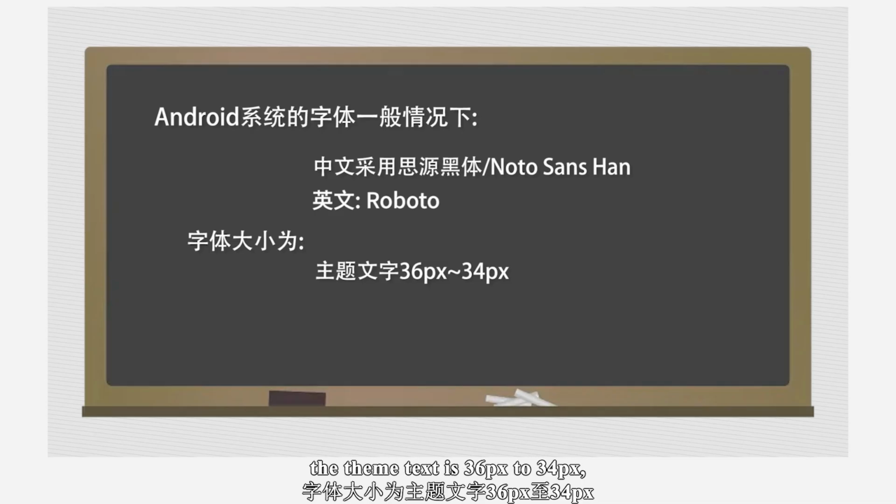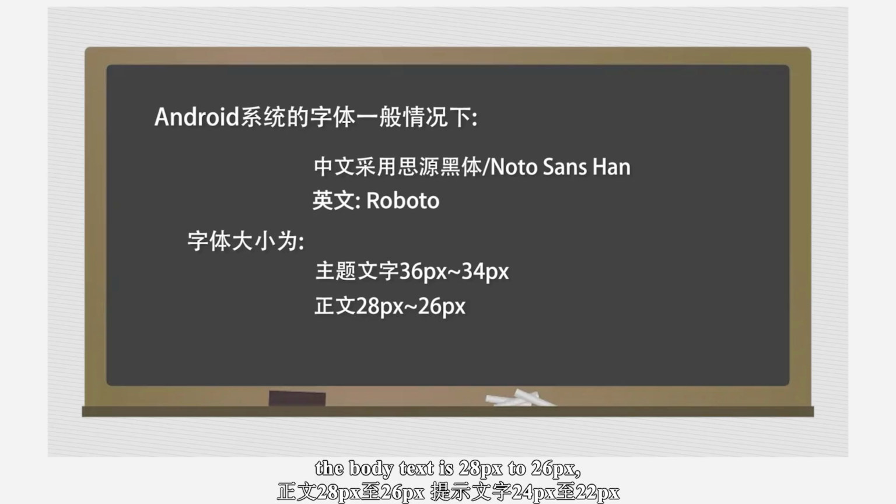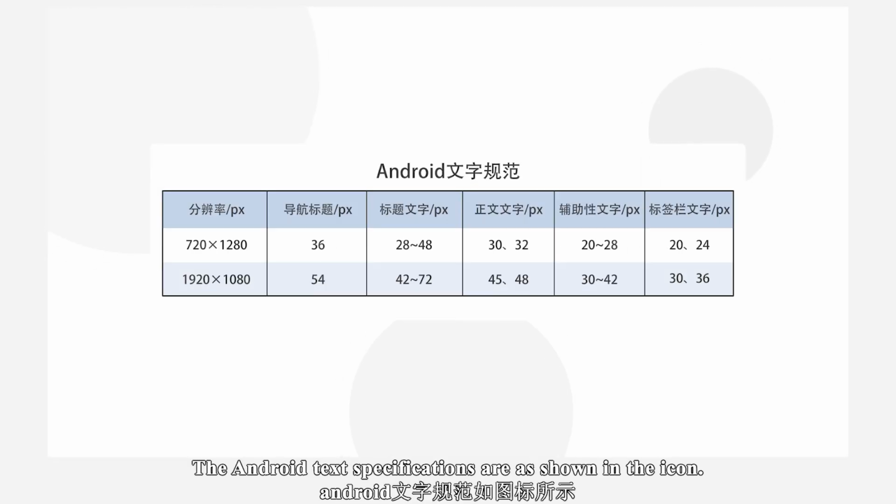The theme text is 36px to 34px. The body text is 28px to 26px. And the prompt text is 24px to 22px. The Android text specifications are as shown in the icon.